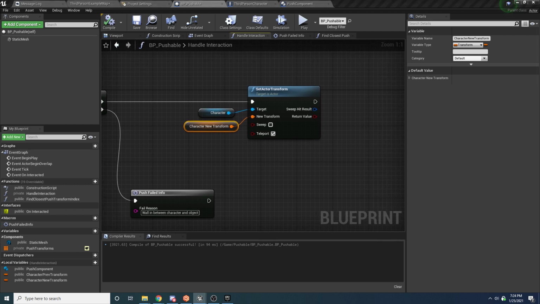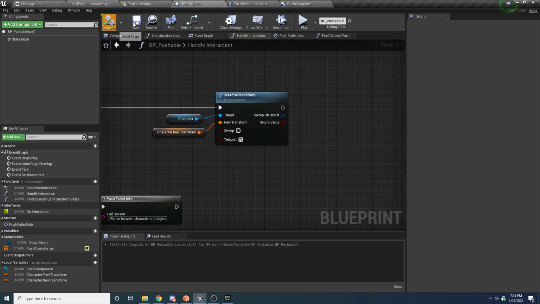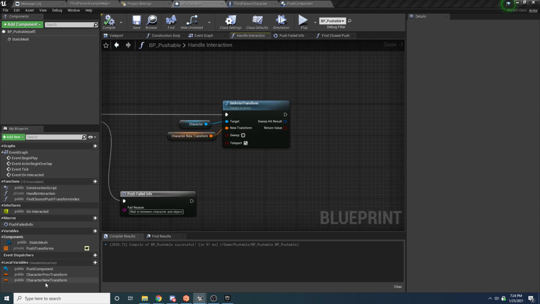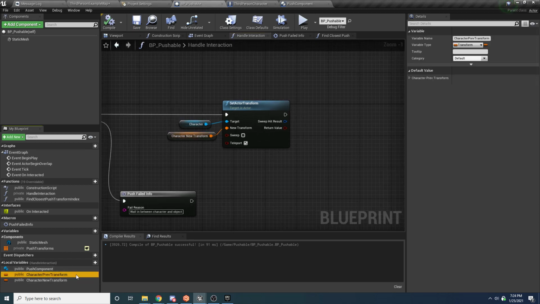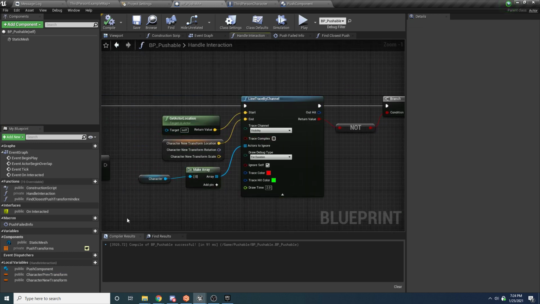And then finally, well, actually, that's all we can do for right now because we haven't written that far yet. But one thing we can do is we don't actually need this character previous transform. The reason I had you add it is because I had previously moved him, and then if the line trace failed, I moved him back. But I realized that that's kind of dumb. We can just do this.